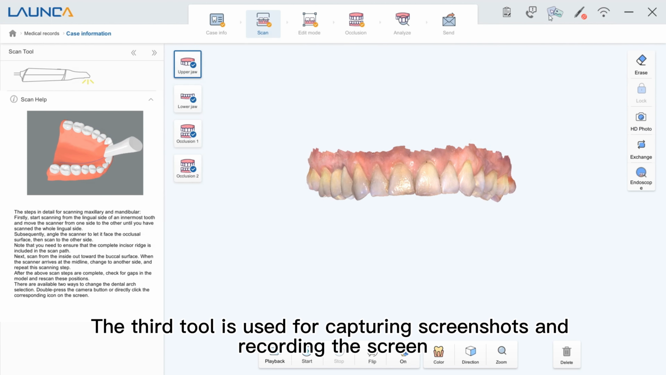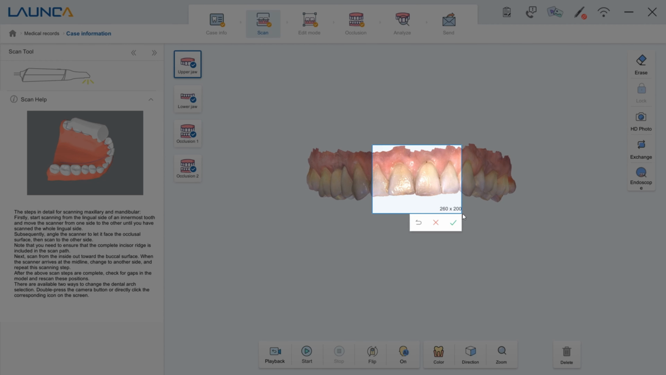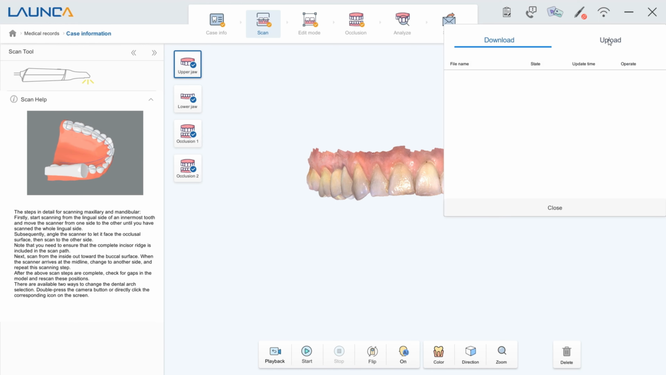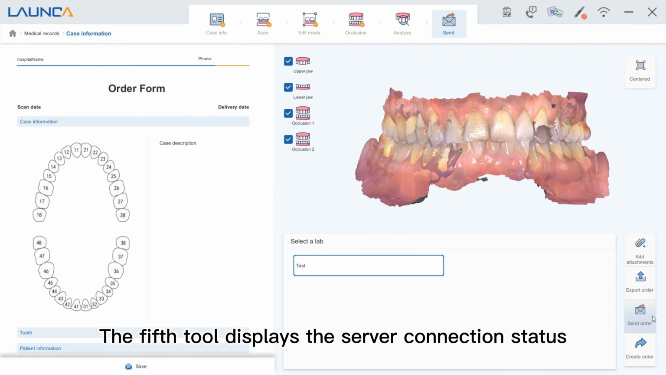The third tool is used for capturing screenshots and recording the screen. The fourth tool displays the scanner's connection status using a scanner icon. The fifth tool displays the server connection status.